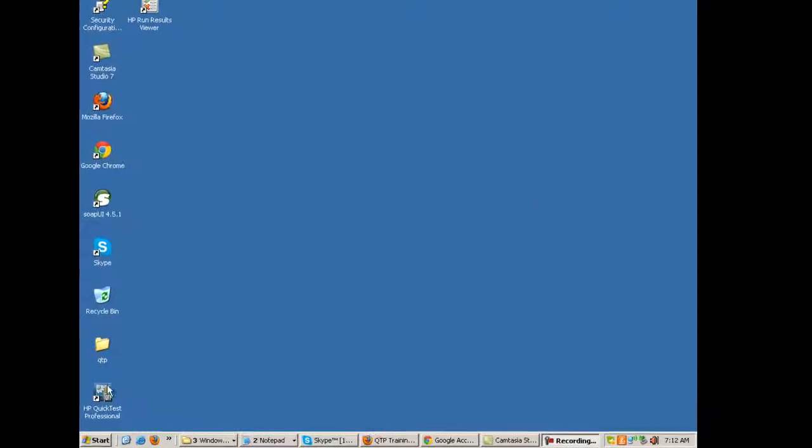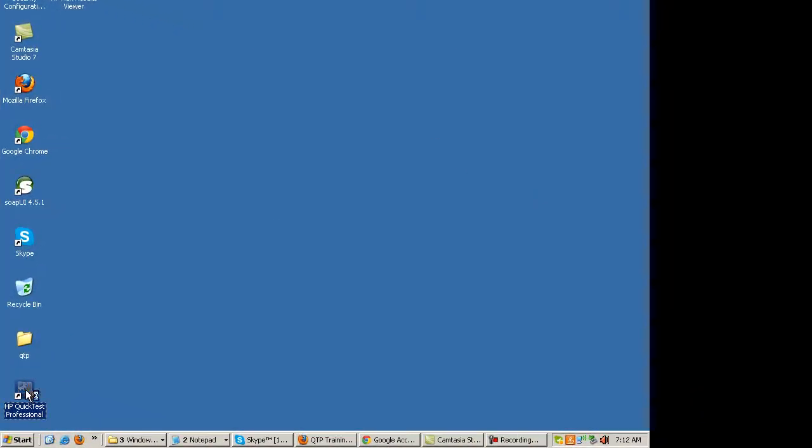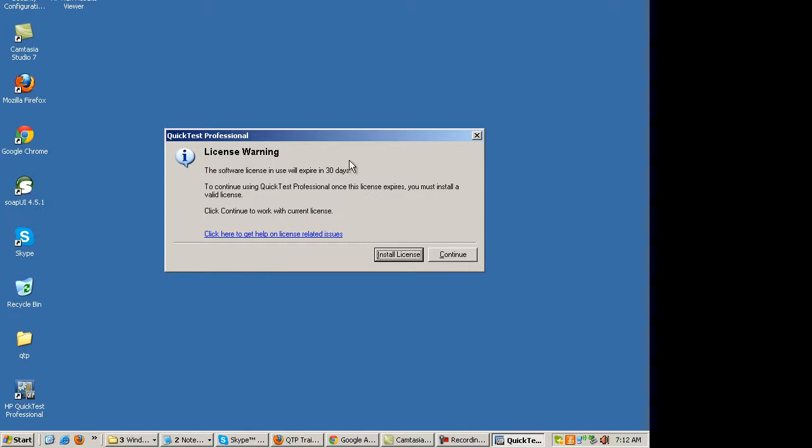Okay, so you will see this QTP icon on your desktop. When you start it, you will see the license warning window. Never ever click on install license after installing QTP. Always click on continue. Fine, if you click on install license, QTP will expire.